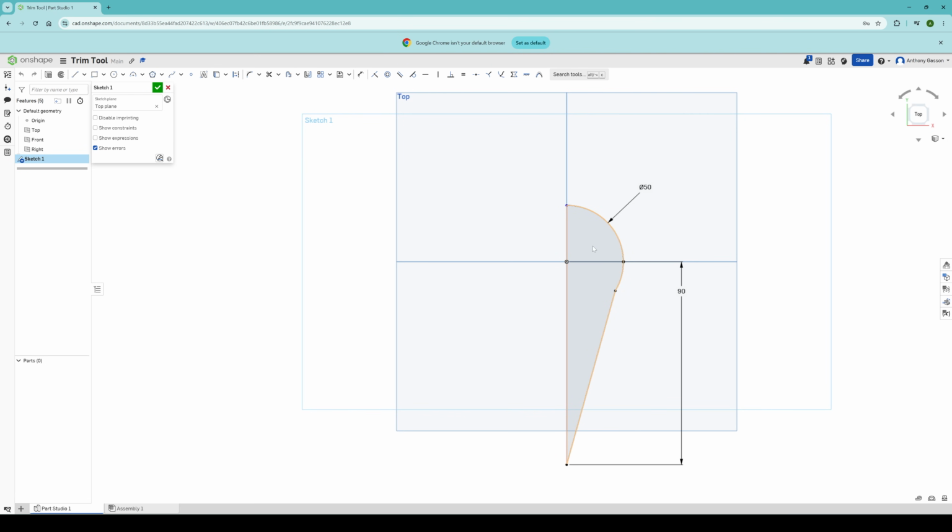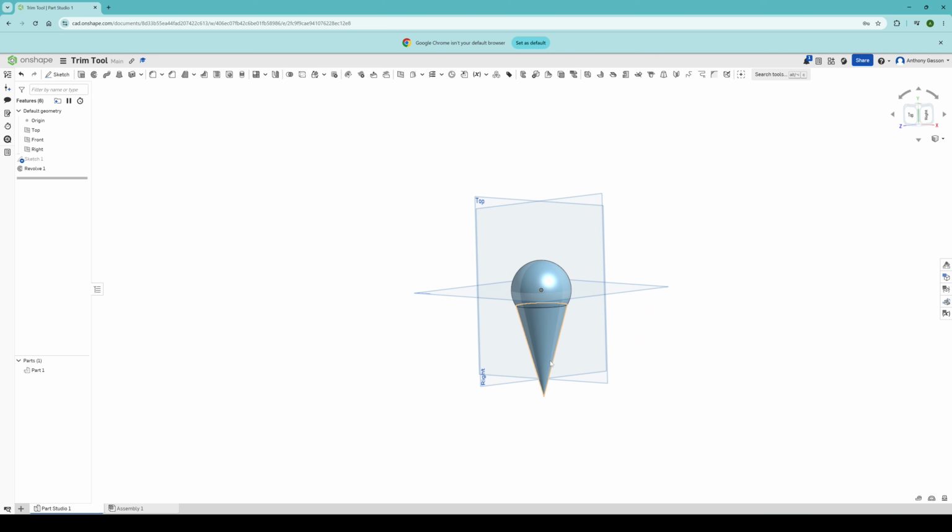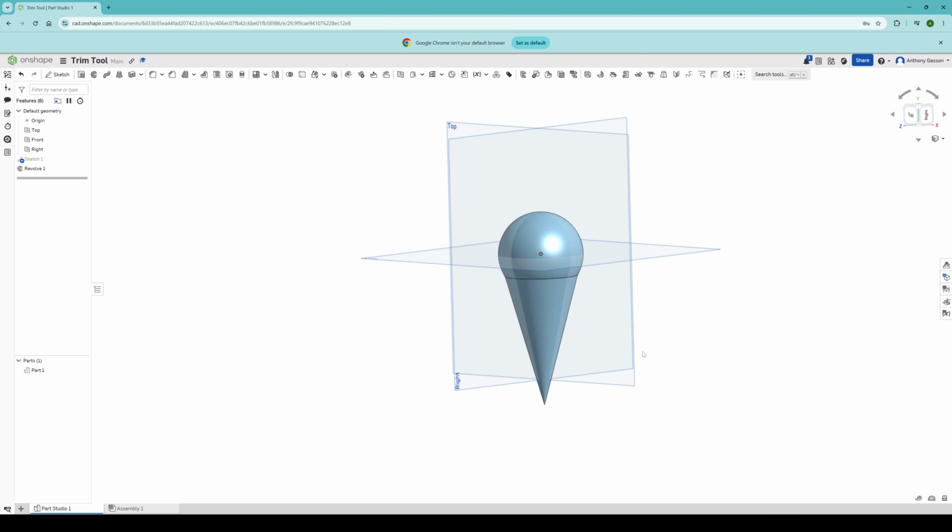It's now a simple click of the tick. I'd like to revolve that sketch around this axis here. There you have it. I have my nice ice cream cone shape.